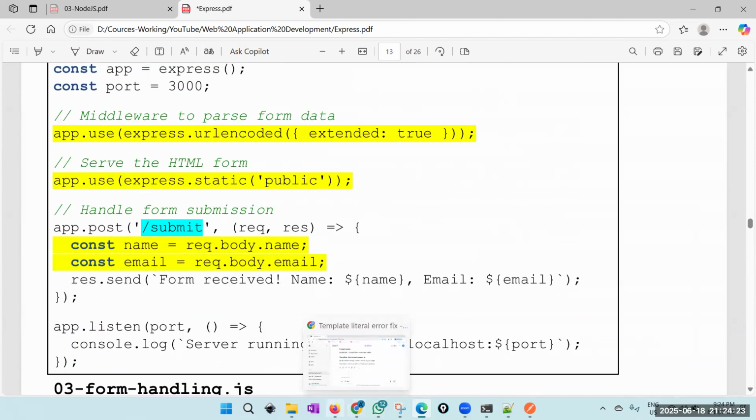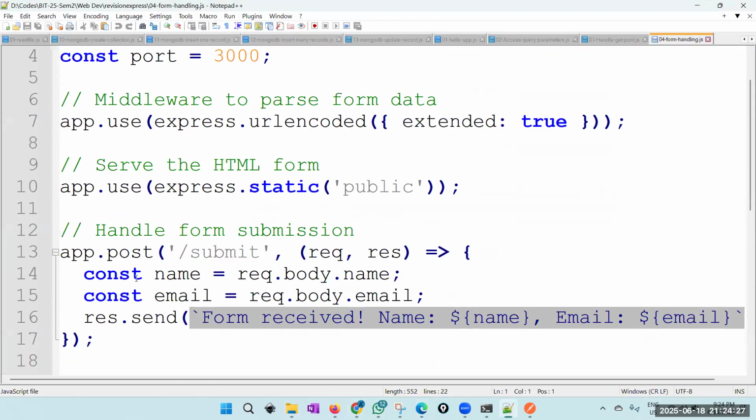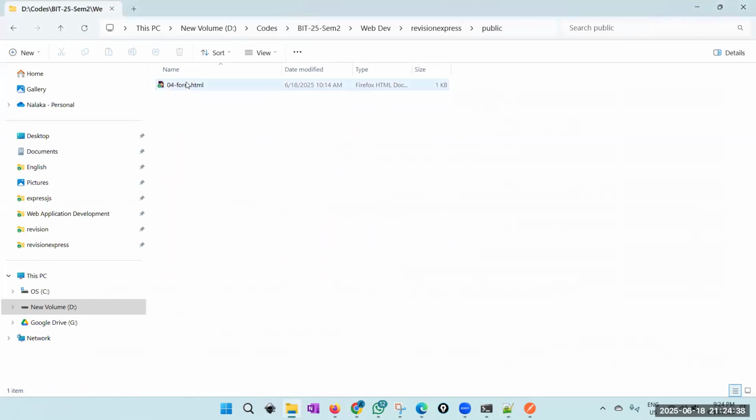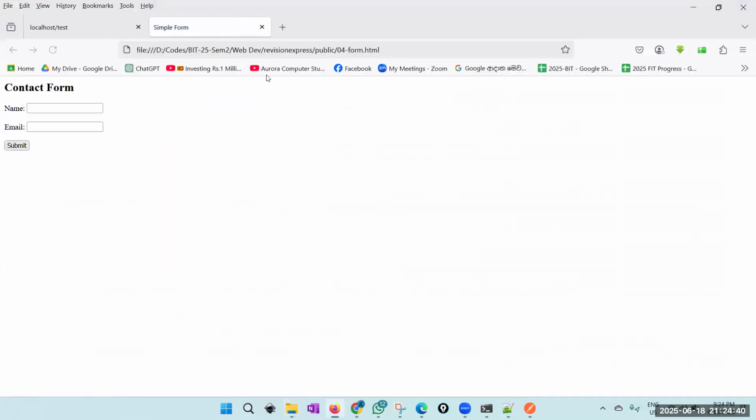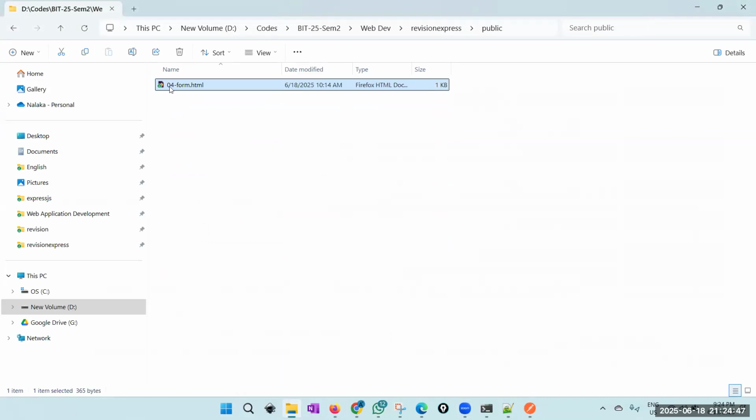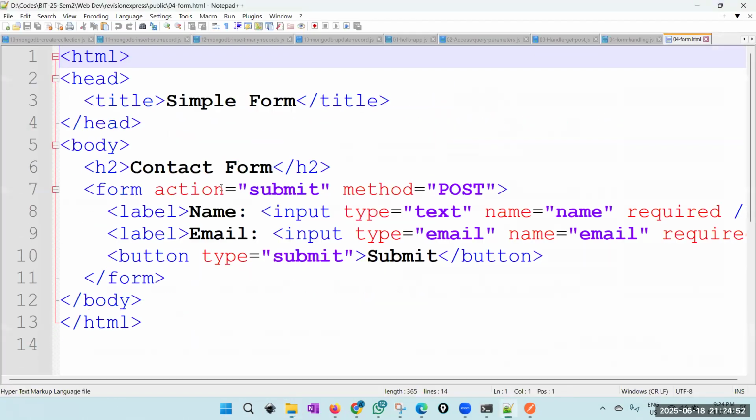Okay. Right. So I have the code with me. This is my submission handling method, a post, submit, and I have put my form in the public folder. Okay, let me open that folder. I just created a folder called public. Okay. So it has a normal HTML form.